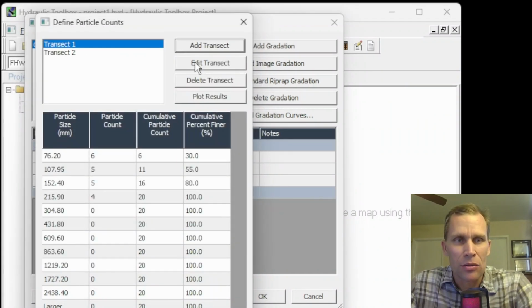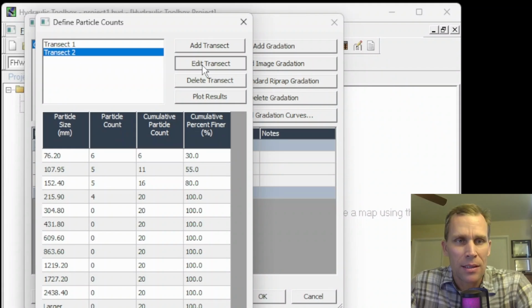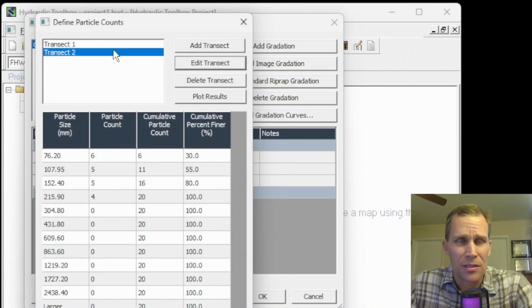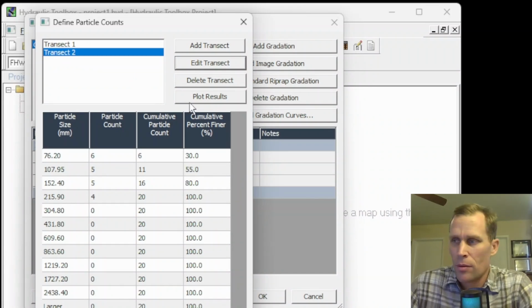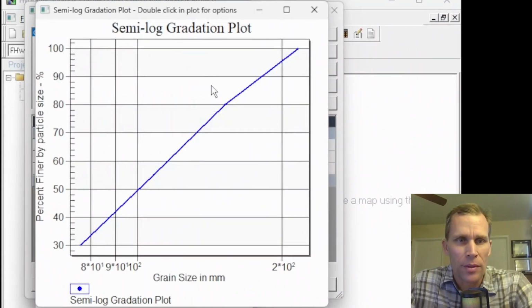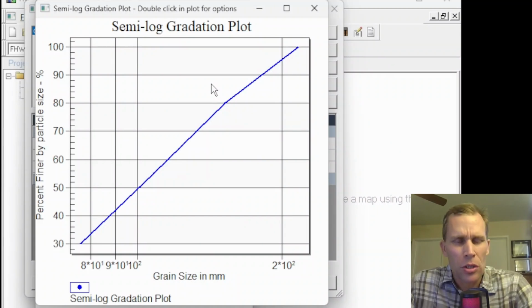I can add additional transects. Click on that transect, click Edit, type the number of points. I'm not going to do that though. So this is most likely not a large enough sample size to be representative. But this is just an exercise to demonstrate how the software works and also the procedure as well. So I'm going to go ahead and click Delete Transect for Transect 2, stick with my Transect 1, and then plot the results. Okay, so this looks a little artificial.